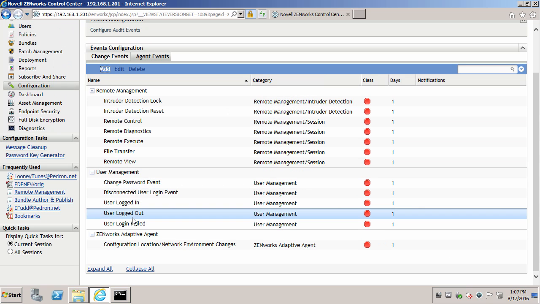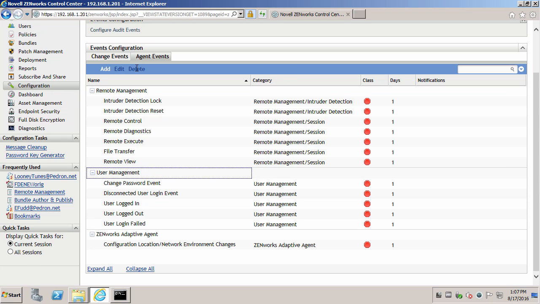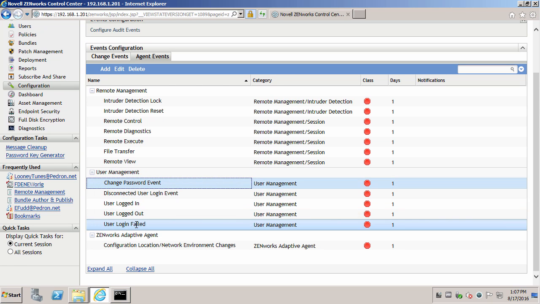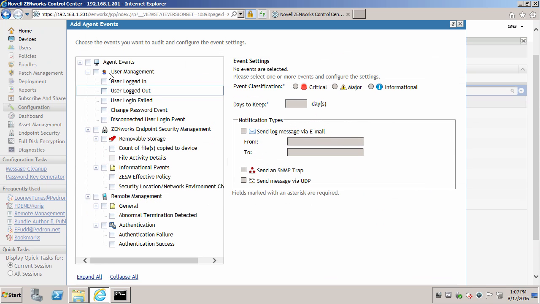And if you wanted to remove, let's say, user management auditing, you can then just highlight those items and hit delete. They will then go back into this list here under user management.